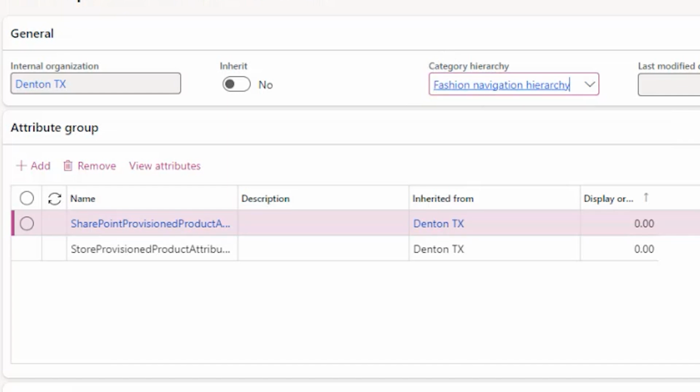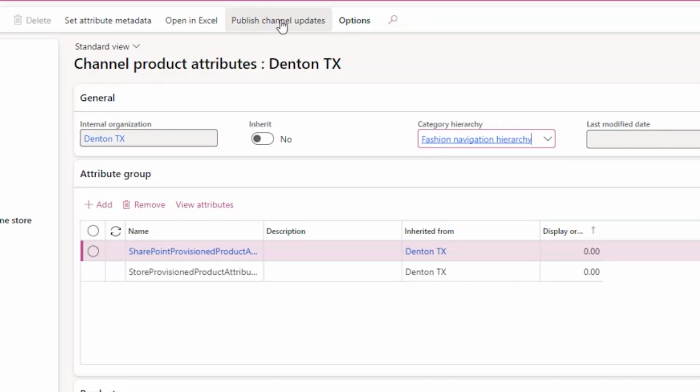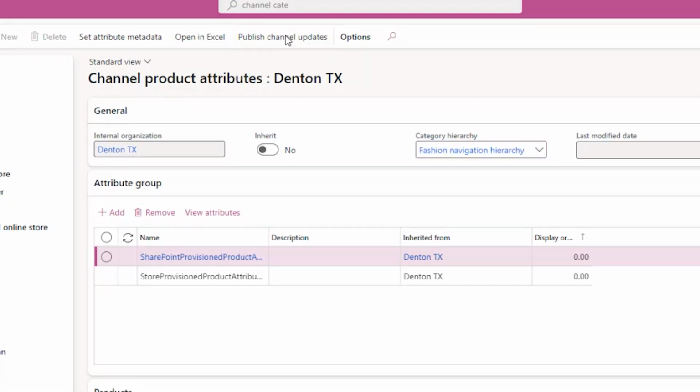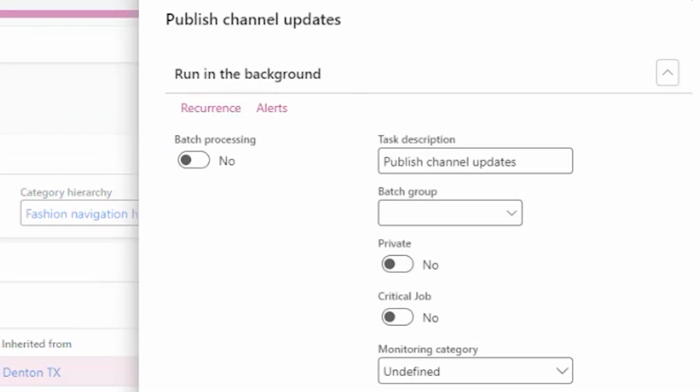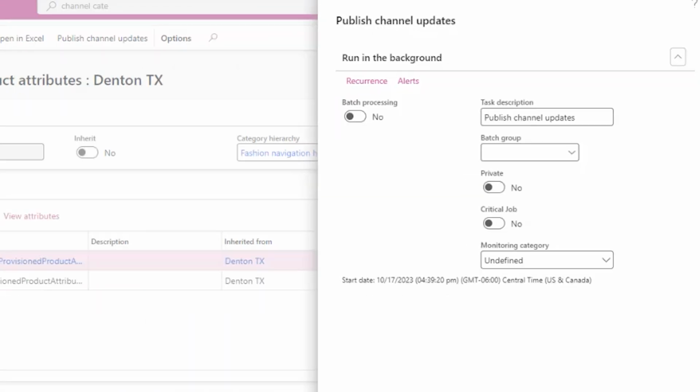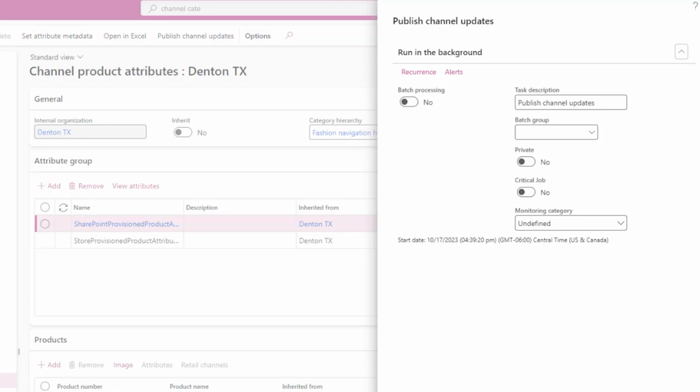And then we need to publish the channel updates with this little button right here. So let's click that. I'm just going to go ahead and run this interactively. I can tell I'm doing that by having this batch processing set to no. If I wanted to run it in the background in batch mode, I'd set that to yes. But since I know this one runs pretty quickly, I'm just going to run it interactively right now and hold up my screen while it's doing it.